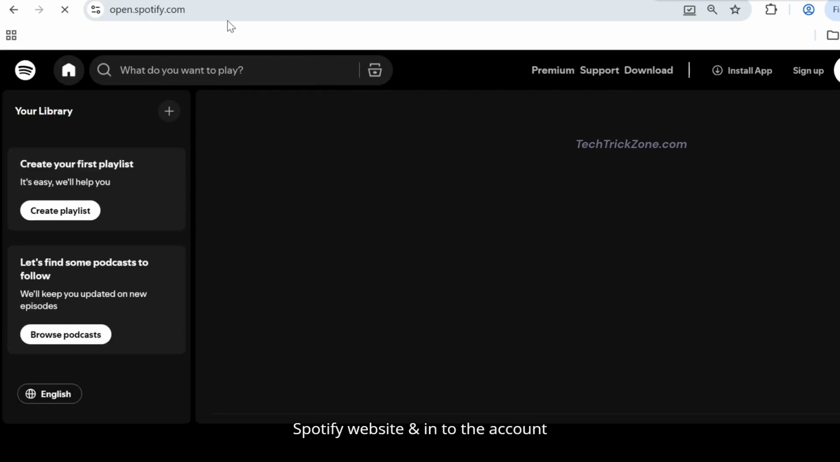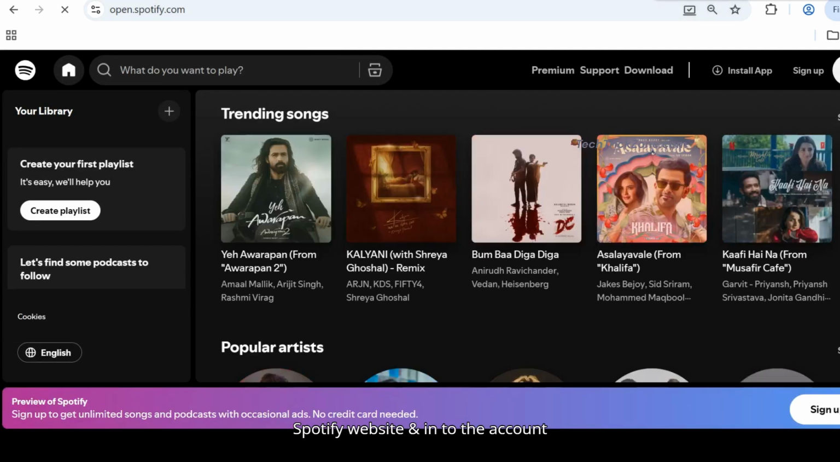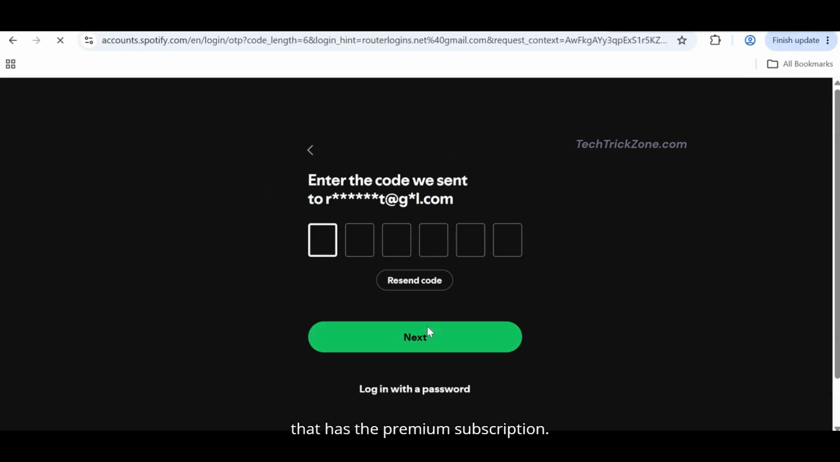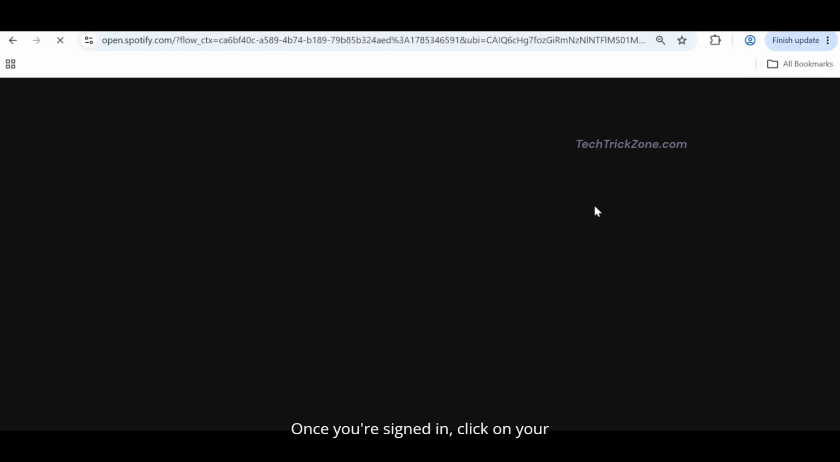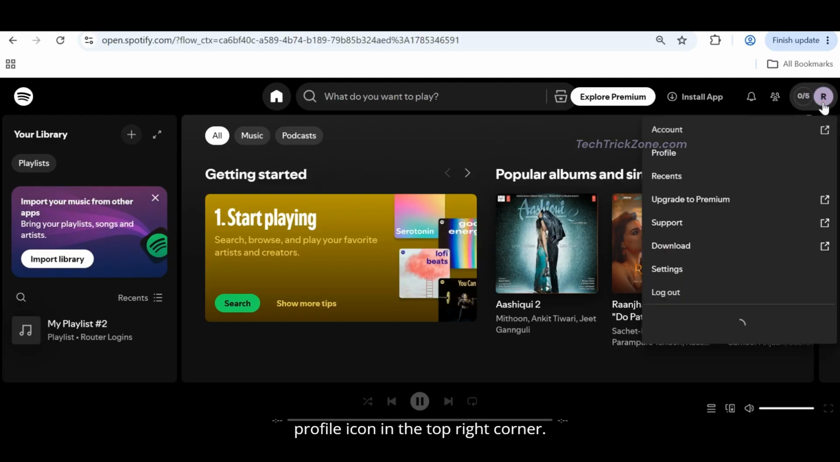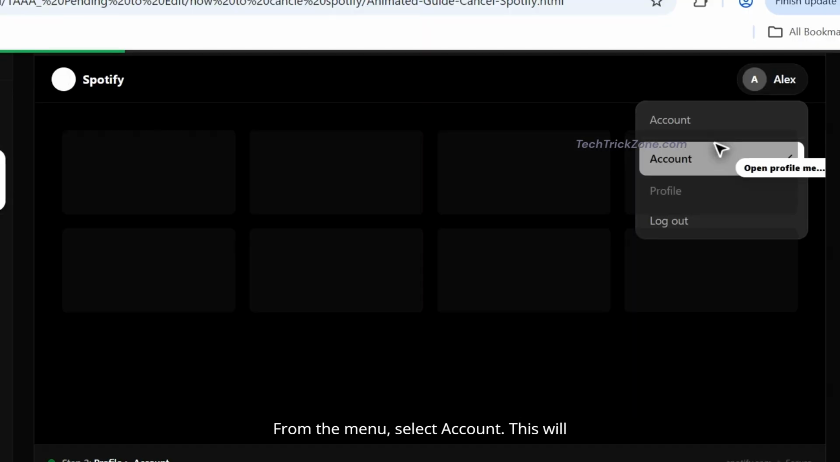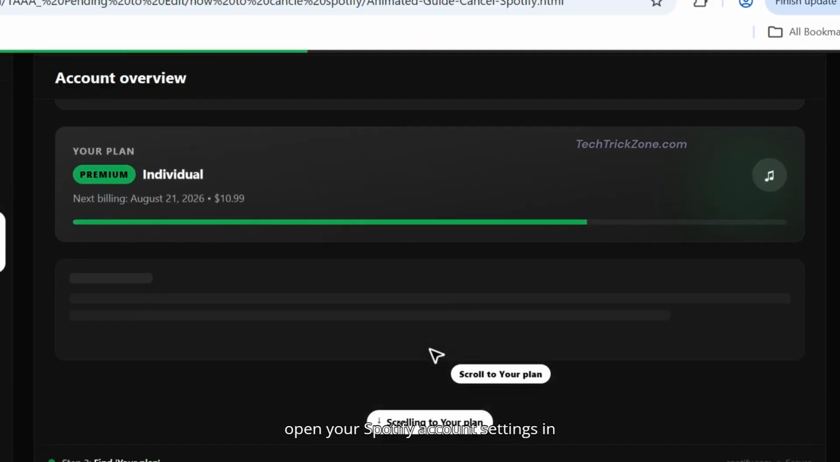Go to the official Spotify website and sign in to the account that has the premium subscription. Once you're signed in, click on your profile icon in the top right corner. From the menu, select Account. This will open your Spotify account settings in your browser.